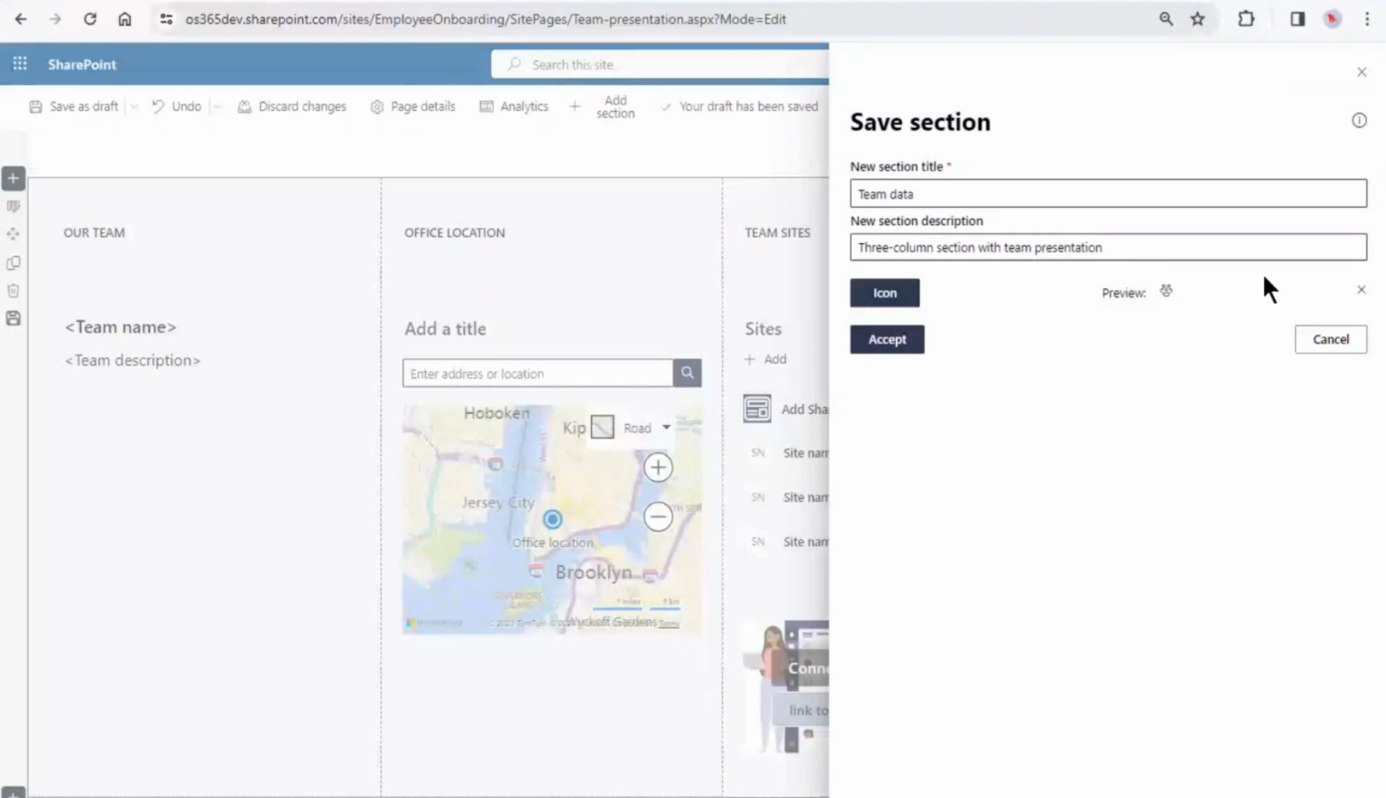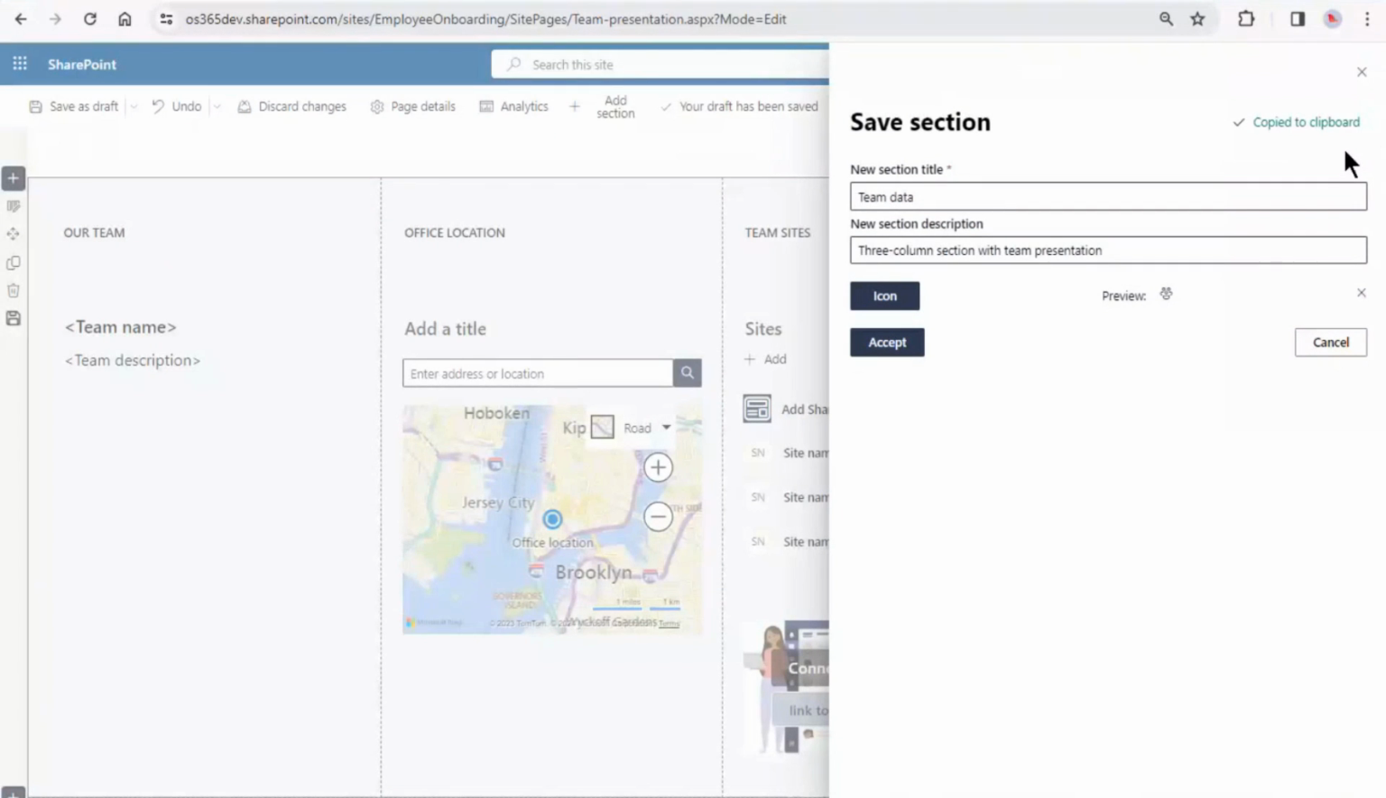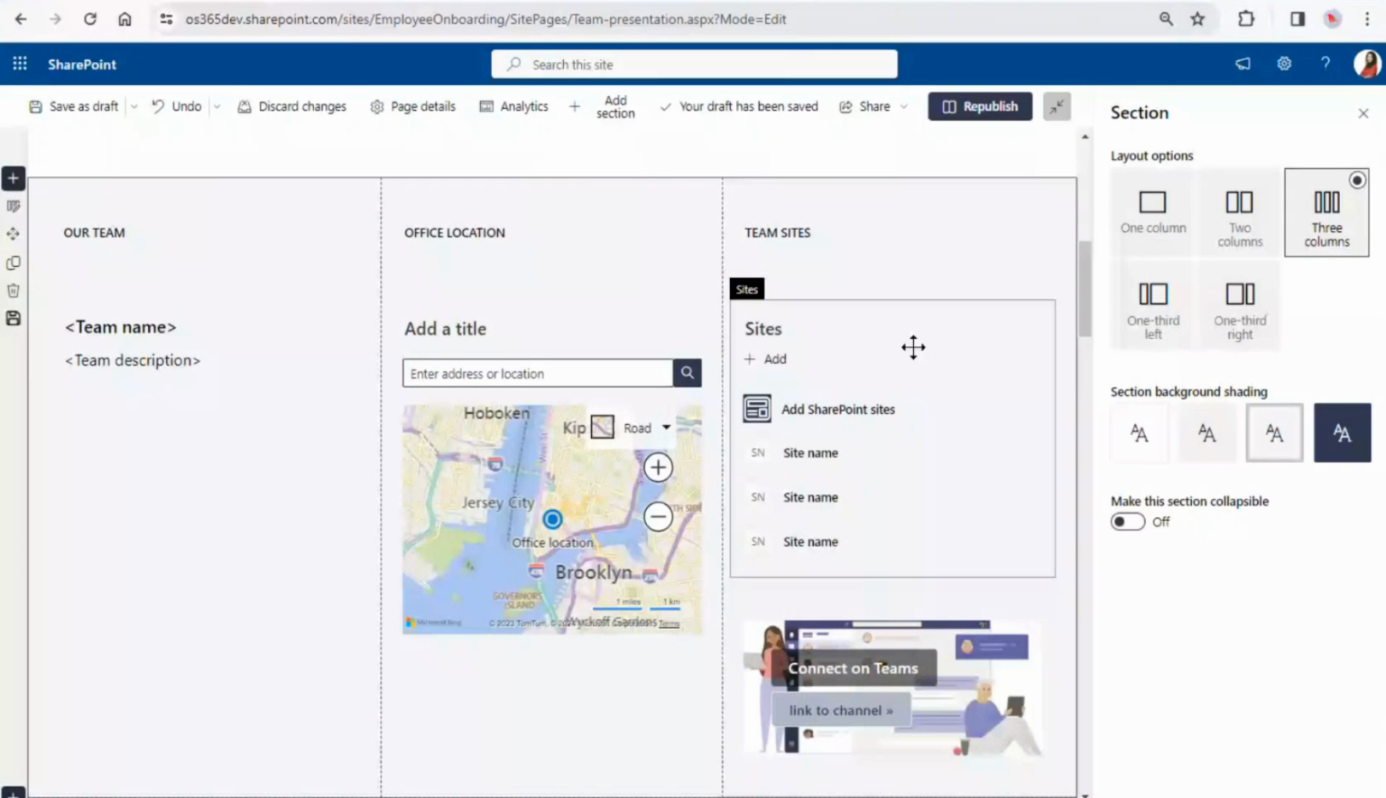And here is the button to copy this JSON code to the clipboard. We can use it to manually add items to our global section list located on the root site, or just to check the structure behind. But what we want to do right now is to save the section locally only. So this site will be the place to store the section template. I will then accept my choice.